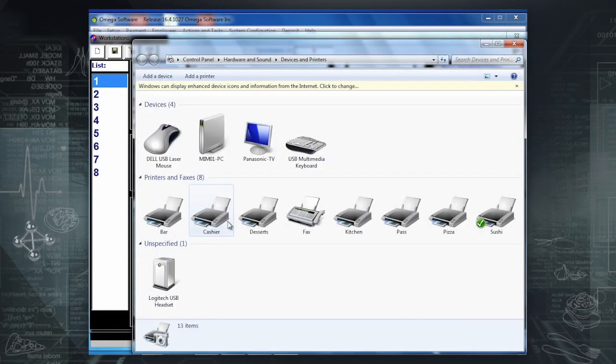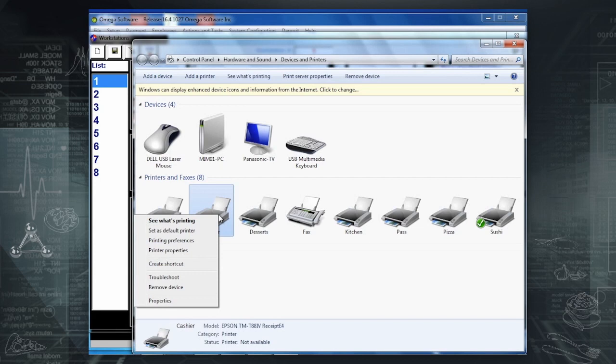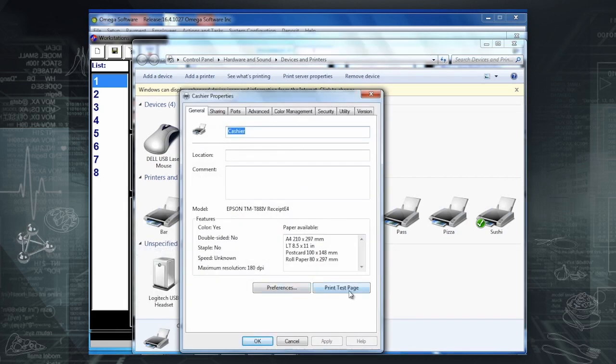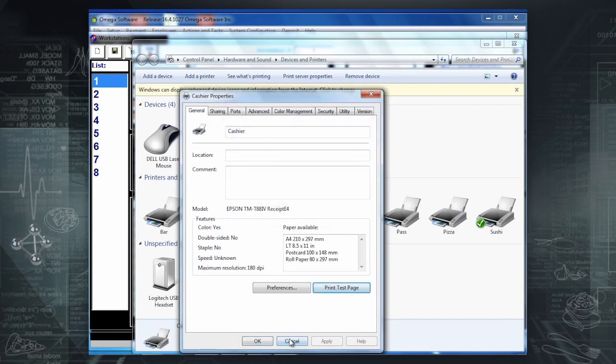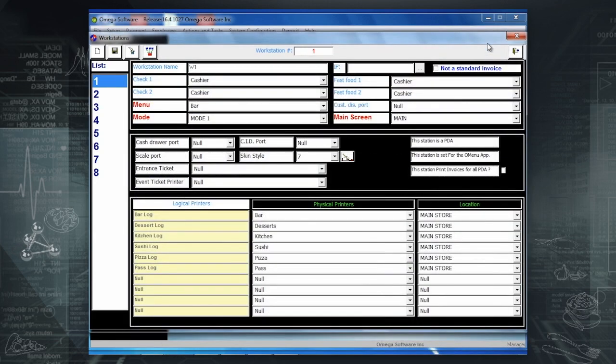You can preview all the printers linked to this PC. Make sure the printer is able to print the test page. Right-click on the printer, Printer Properties. Click on Print Test Page. The test page shall be issued on the printer. If the test page is successfully printed, this means that the printer is recognized and is able to print from Windows. It shall now be set by Omega.